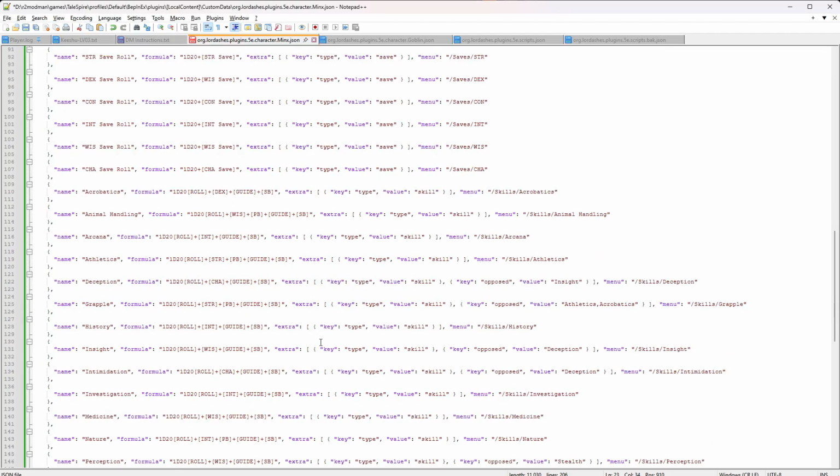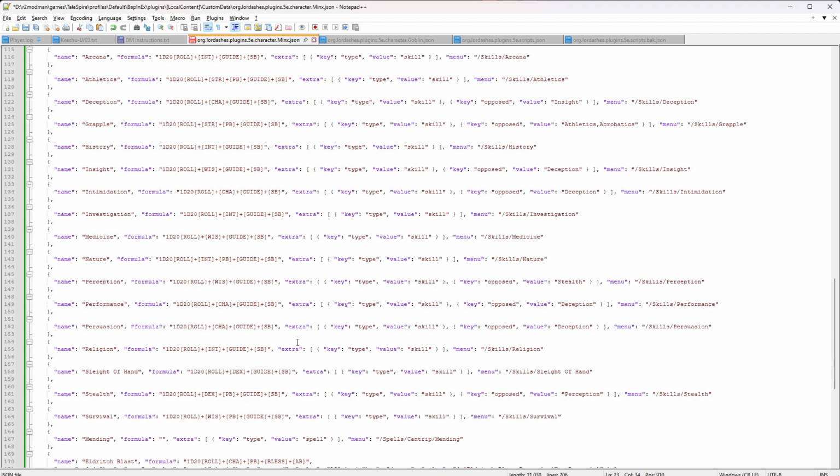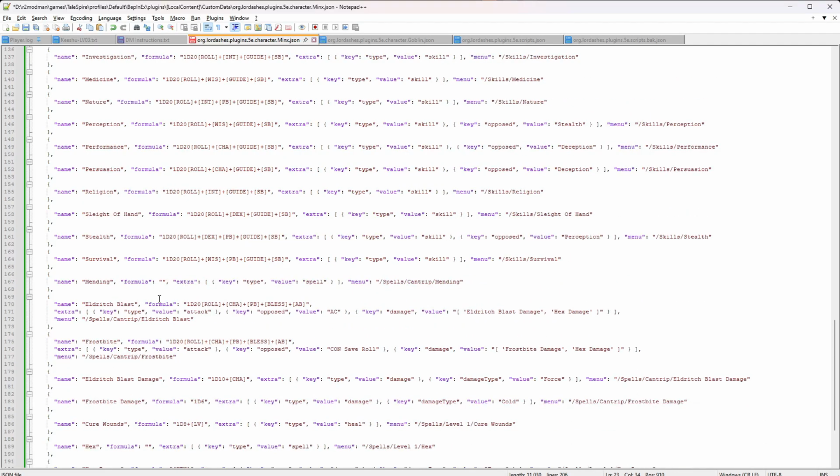But you can get opposed skills. So if I go to stealth, same thing, name, formula, type skill, but it has this extra addition here of key opposed and value, whatever it's opposed by, and that can be a comma delimited list. So we can see up here for grapple, there's our grapple, and it's opposed by athletics or acrobatics. And again, the plugin will look and automatically figure out which of these is higher and use that one.